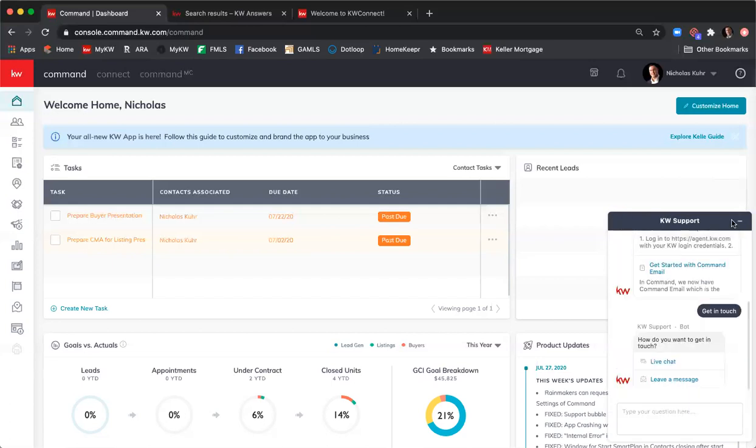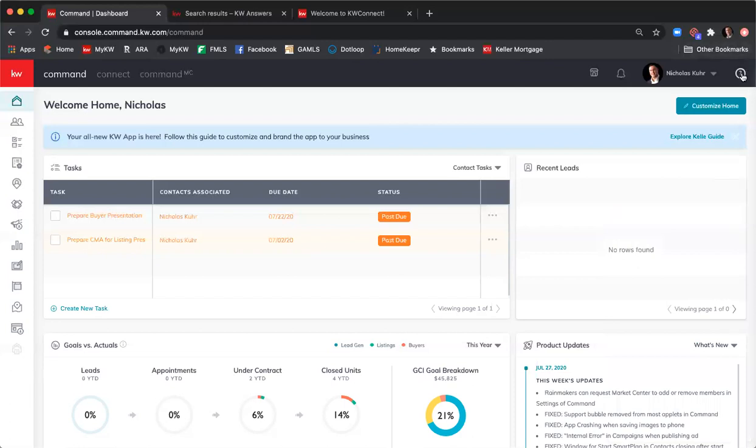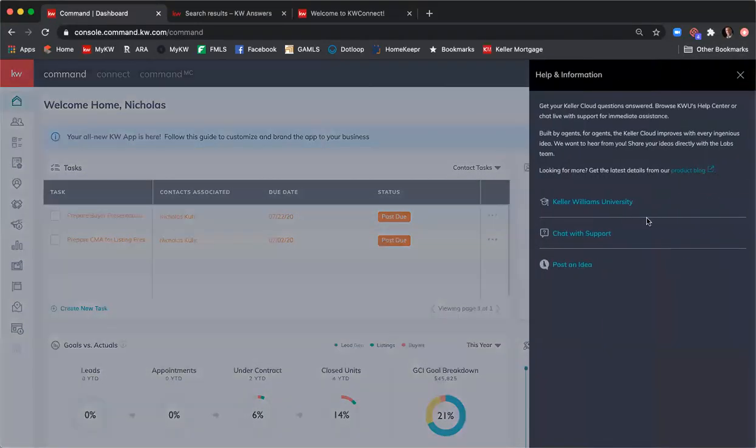So just be mindful that up here in the top right-hand corner, click on this, chat with support. It's going to be one of your, hopefully not used too often, but one of your best resources when you do encounter issues that you're unable to troubleshoot.